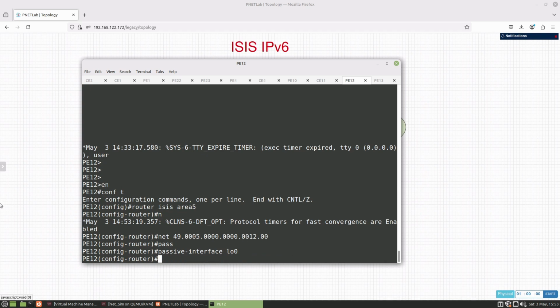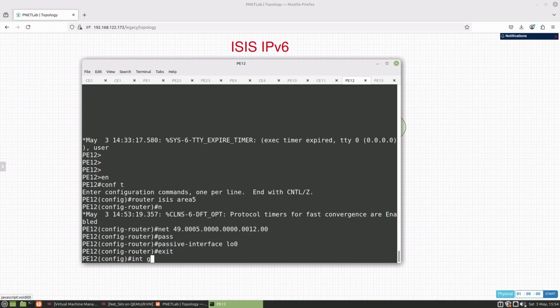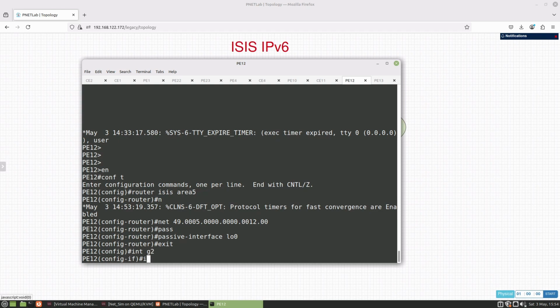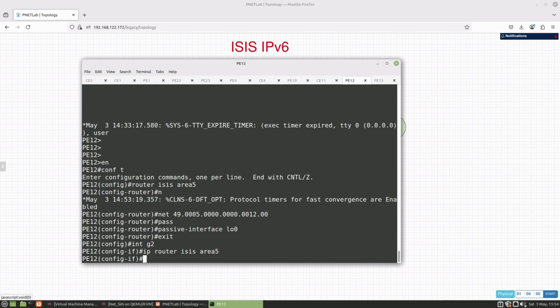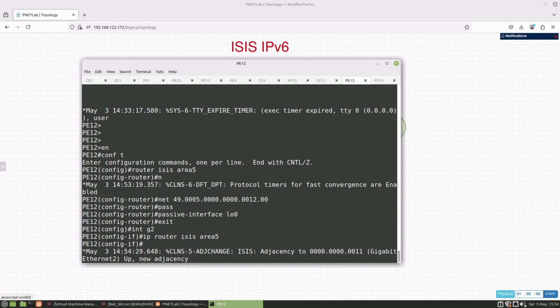Brilliant. Okay, so now we need to configure GigabitEthernet 2 and 3 because they're the ones linking back to the respective IOS XR routers. So let's go into interface GigabitEthernet 2, and let's do IP router ISIS area 5. We don't really need to put the circuit type in because it's going from one area to another area, so it'll automatically do a level 2 neighborship only.